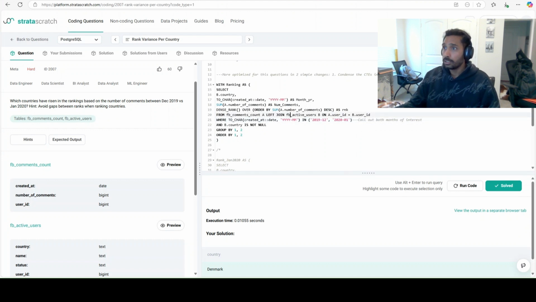However, we need to partition by the month because we want to identify the ranks. If there is no partition by the month of interest, it is going to rank across these months. So if the number of comments for December 2019 is higher and for December 2020 is lower, it's going to give the same sequence, whereas we want to identify the sequence separately. So I'm going to partition by the month year, which we have already defined here, and order by the number of comments. That's the key metric.